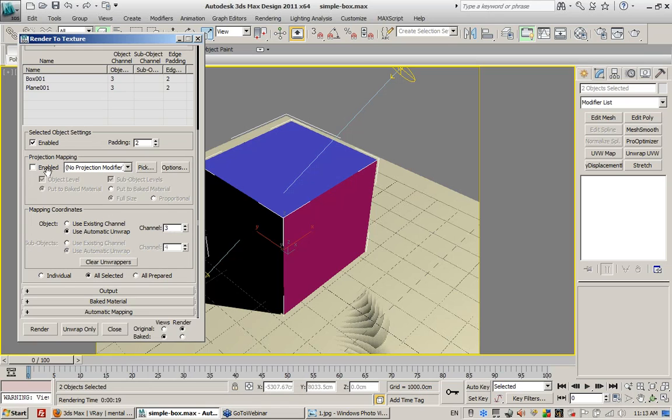Mapping coordinates. This is something that you need to make sure you have set to use automatic unwrap. I can't remember, I believe the existing channel is what's automatically set. If it is, make sure that you set it to use automatic unwrap. And a lot of these settings that you see will be set to something other than default, because once you use render to texture with certain settings, unless you close Max and reload it, you're going to see those same settings enabled. So make sure it's set to use automatic unwrap.